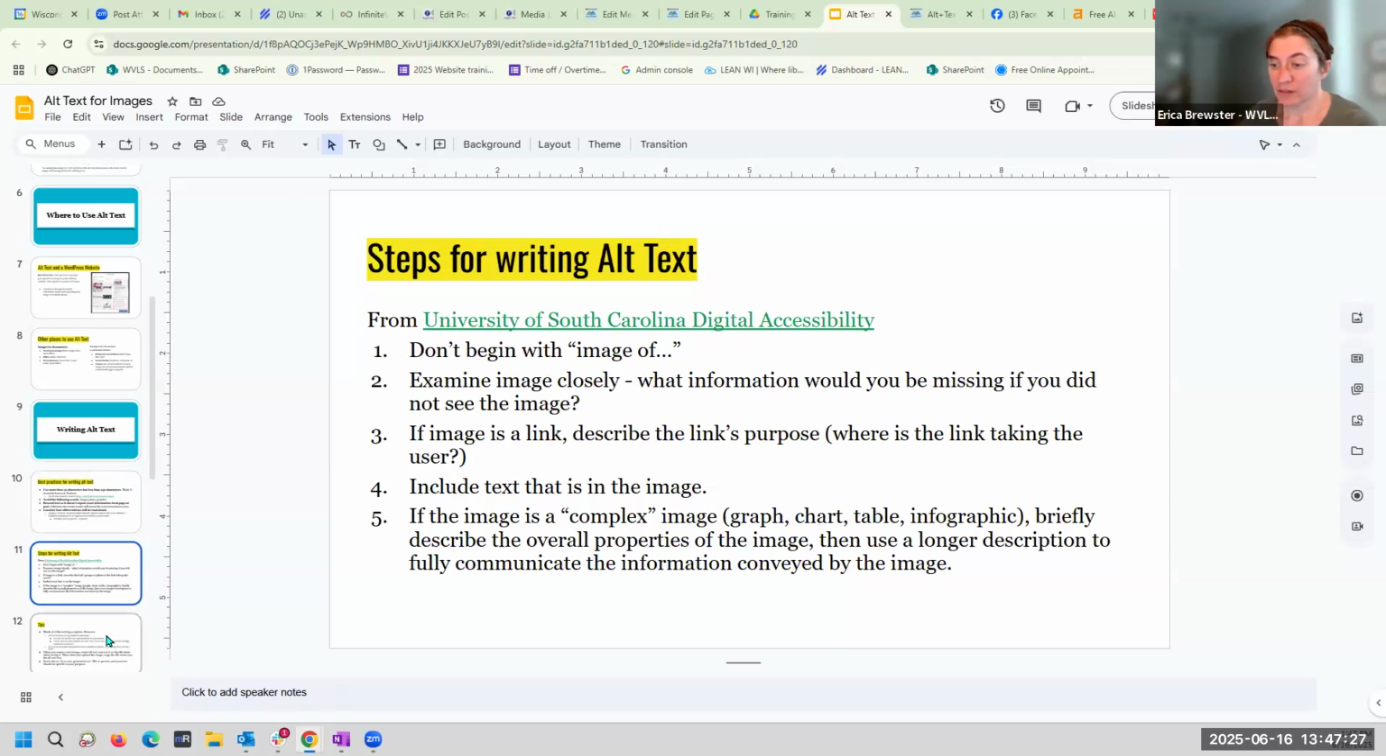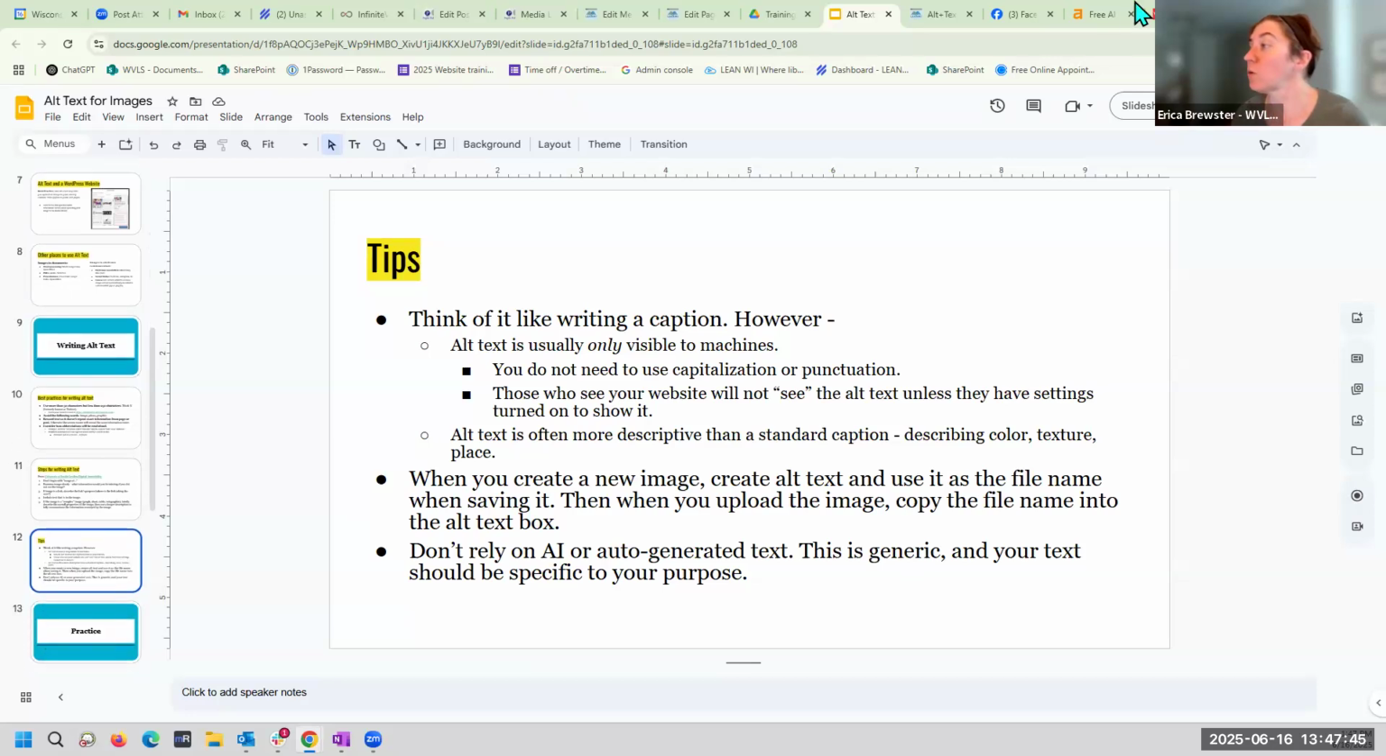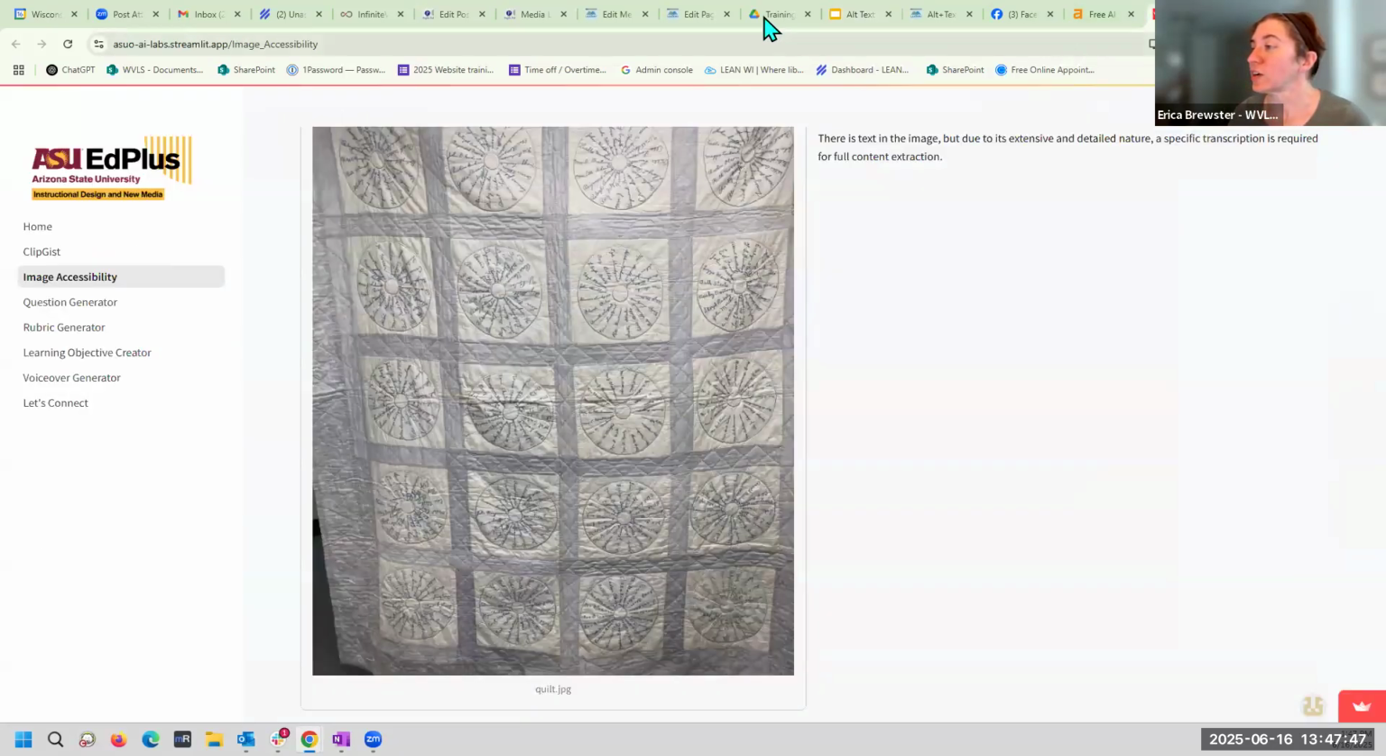Let's see. Then I think these are the ones where I say don't rely on AI or auto-generated text. Maybe you can, but make sure you check it first. Don't just copy and paste. Not all AI generators and readers are alike. Oh, that's what I wanted to try.